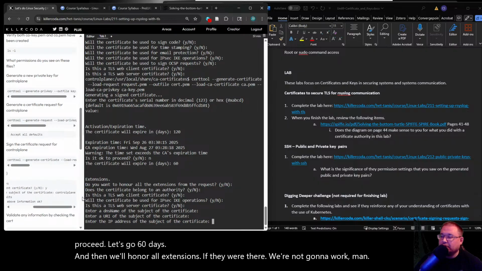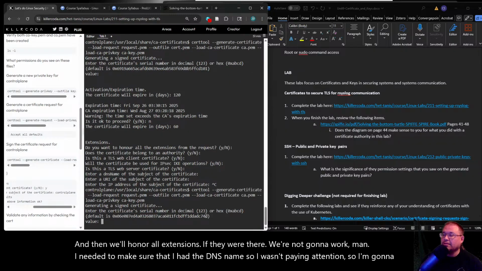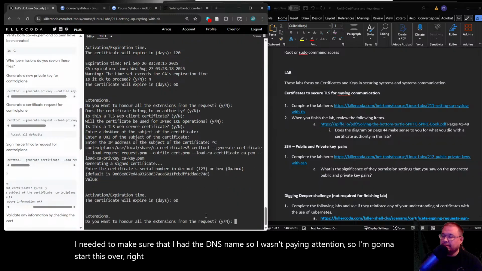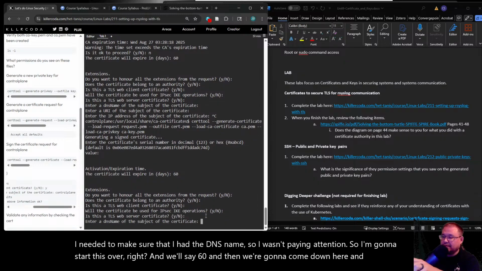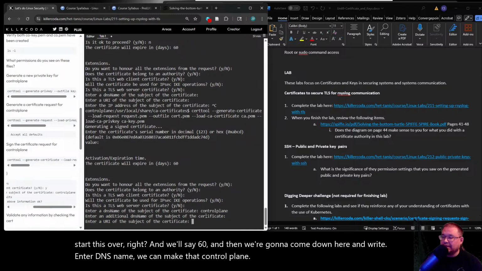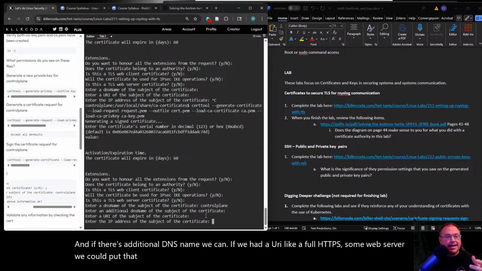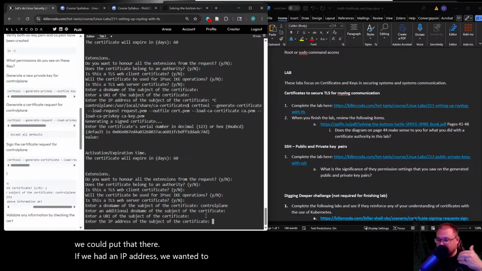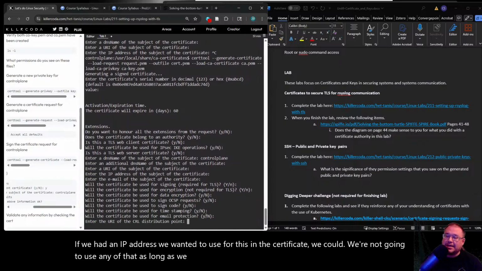I needed to make sure that I had the DNS name, and I wasn't paying attention. So I'm going to start this over, right? And we'll say 60. And then we're going to come down here and enter the DNS name. We can make that control plane. And if there's an additional DNS name, we can add it. If we had a URI, like a full HTTPS web server, we could put that there. If we had an IP address we wanted to use for this in the certificate, we could. We're not going to use any of that as long as we have the DNS name right.